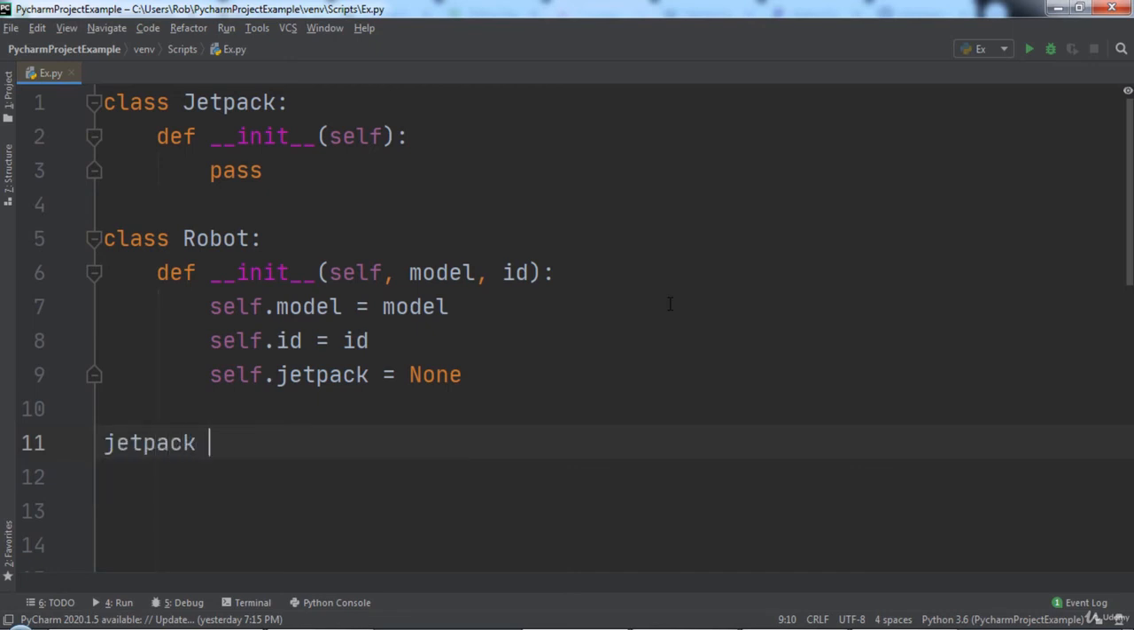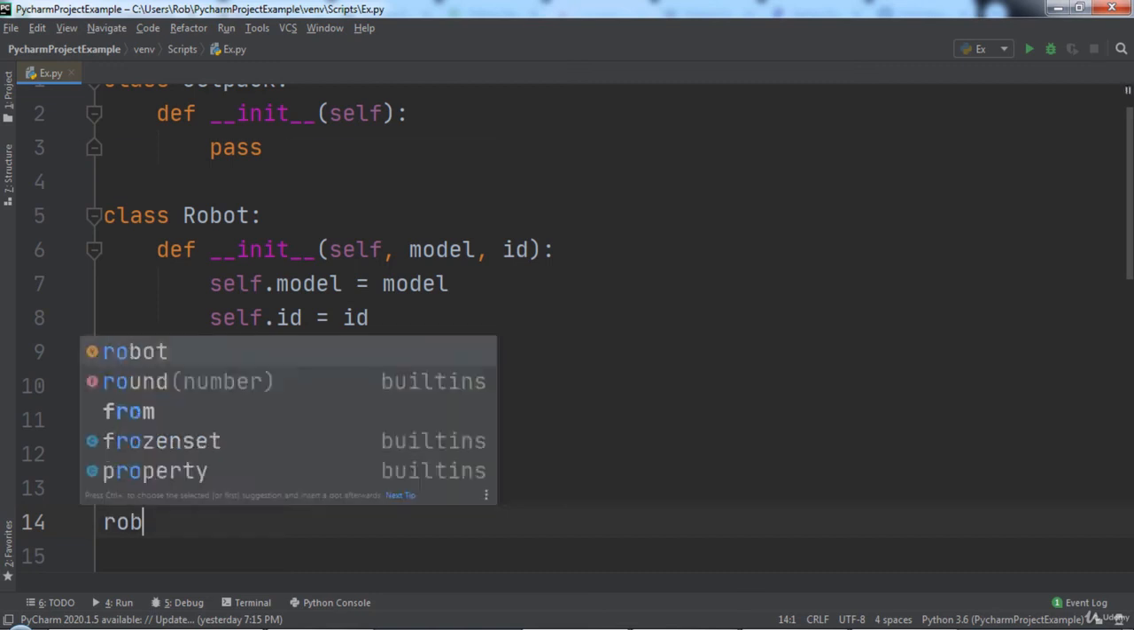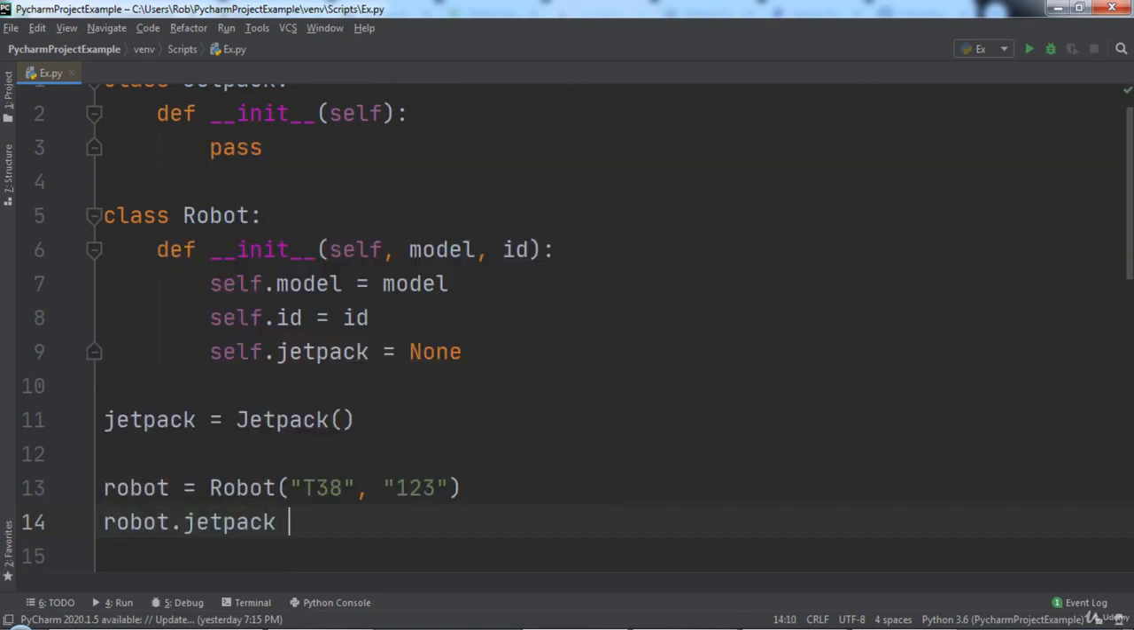The first step is to create a variable named jetpack and set it to a new jetpack object. Then we will create a variable named robot, which will be set to a robot object with a model T38 and an ID of 123. Finally, and here is the important part, we set robot.jetpack equal to jetpack.